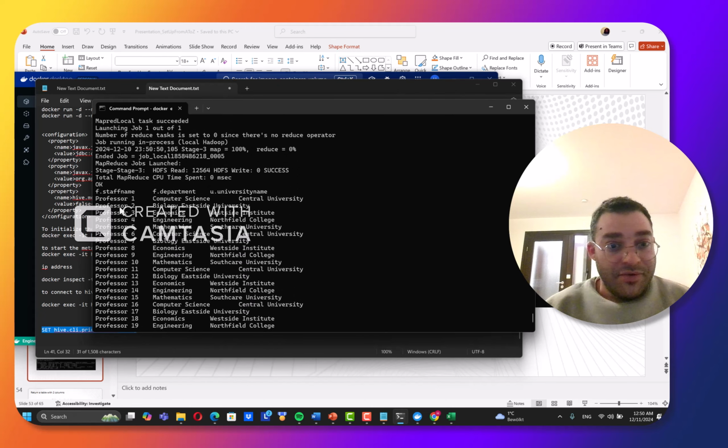Okay, so we have Professor 1, who is in computer science and works in Central University. We have Professor 2, whose department is biology and who is in Eastside University. We have Professor 3, economics, in Westside Institute.